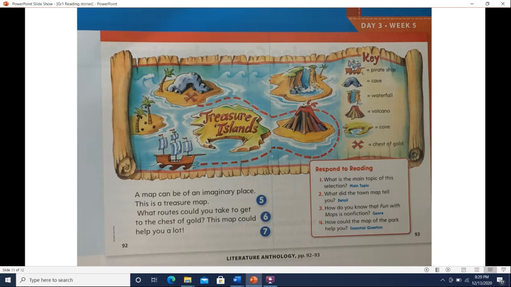Let's think together. We've been talking about different types of maps, what maps have, such as map titles and map key. So the main title would be, the main topic is maps. This whole story is about maps. Okay? What did the town map tell you?